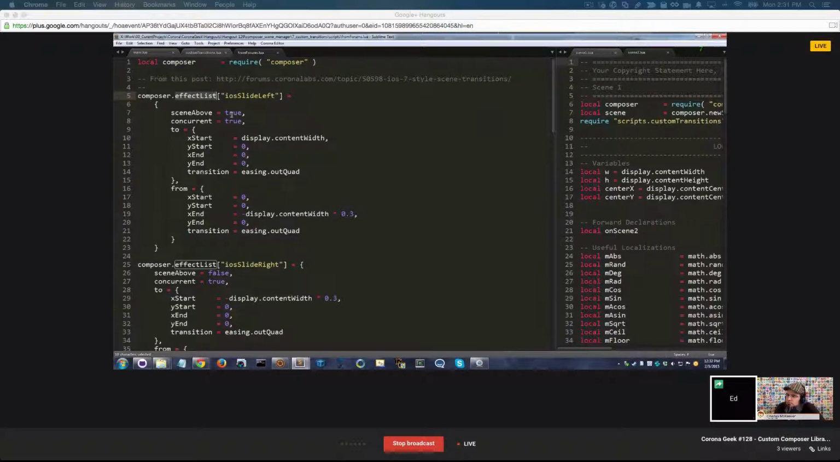They said, effects list, and then they said, well, that's a table. And so then they dumped out the contents of the table, and then they started reading through it, and they said, what's this scene above, concurrent? And they started to experiment by changing things. And at the end of the day, they discovered, hey, I can make my own effects. That is just pretty cool.